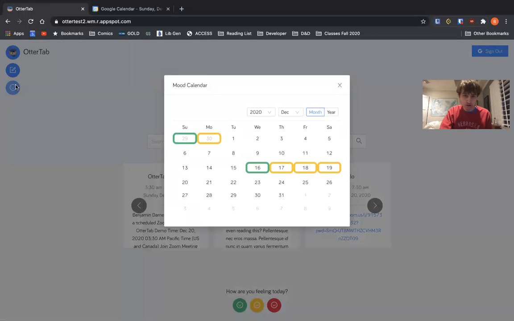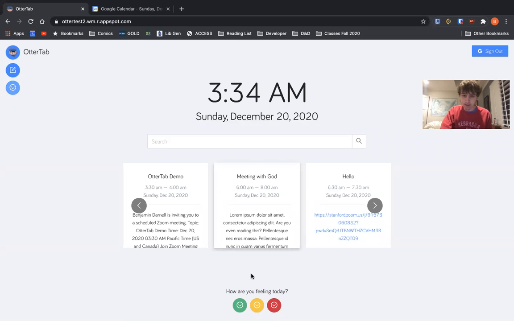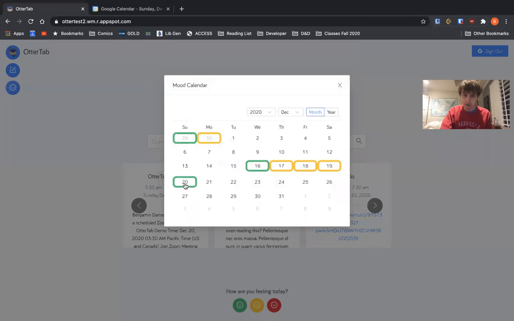We also have an emotion tracker. So I can look in the past and see what my mood was over the past couple of weeks and months. The color of the mood indicates whether it's positive, negative, or neutral. For today, I am feeling relatively happy. So I will click on the happy button. And as you can see now, for December 20th, it recorded my mood as positive.